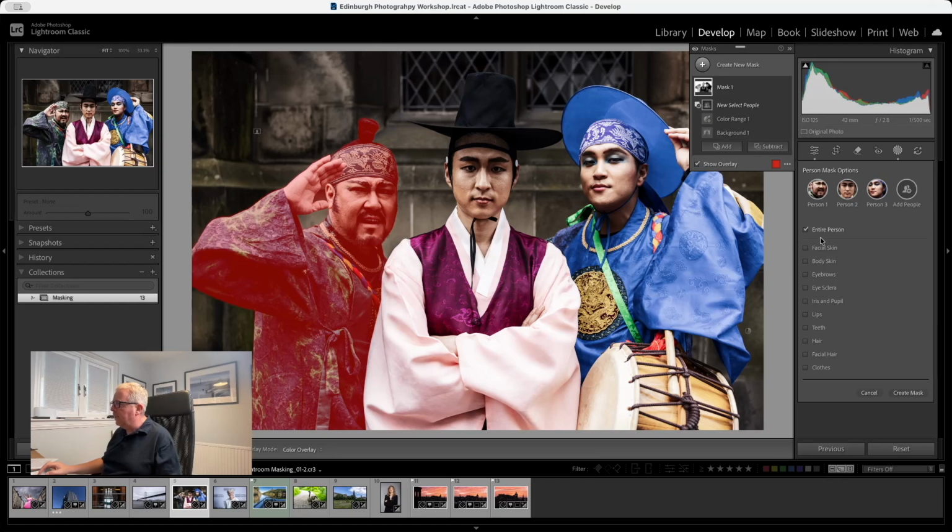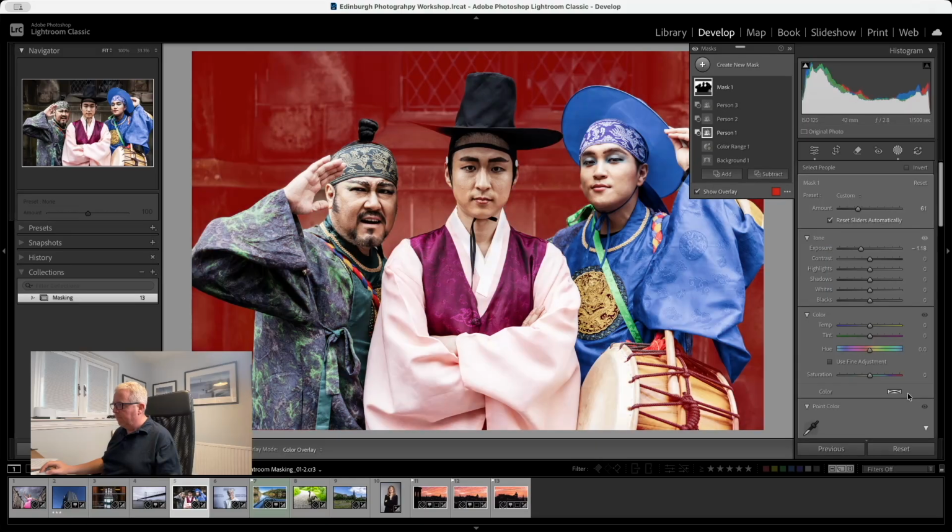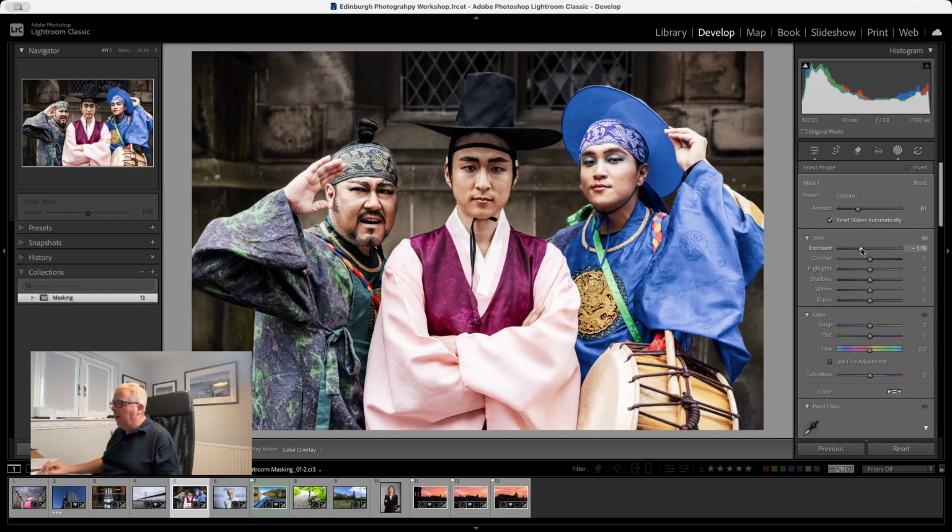So again, it's selecting the entire person for all three of these. I'm going to click on create mask. Okay, so you can now see that we've selected these three people, and the area which is now part of the mask, which is where we want to make changes to, excludes those three people.